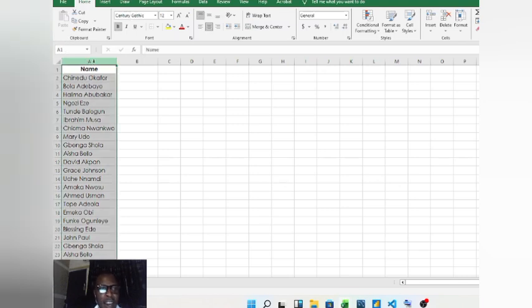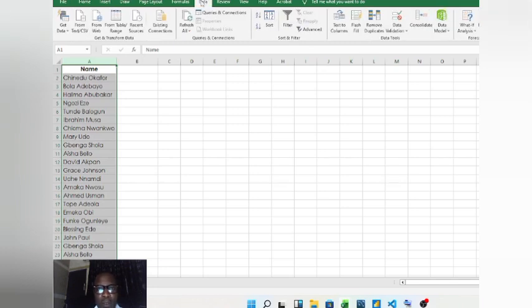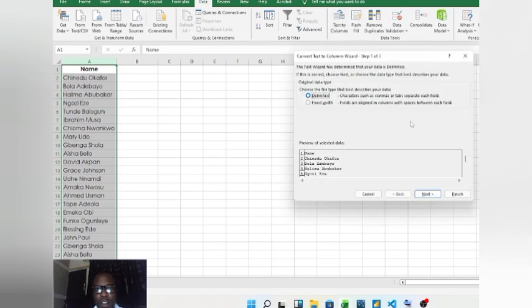You simply highlight these. After you have highlighted them, you come to your data, this data menu, you click on the data menu, you move over to this menu that says text to columns. So you click on the text to columns, a box pops up. Once the box pops up, it shows you delimited. You continue that way, click next.